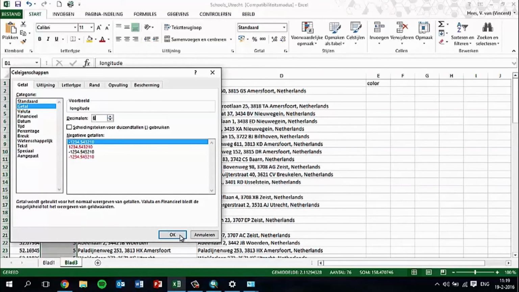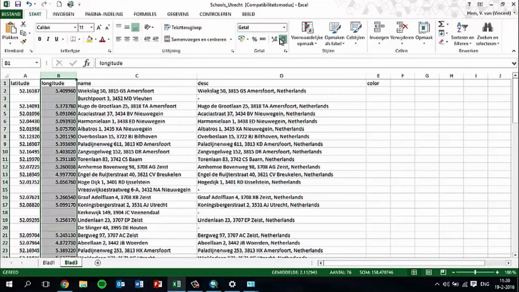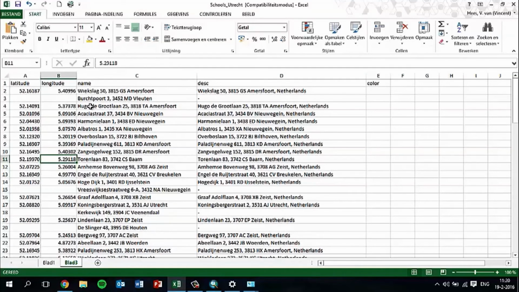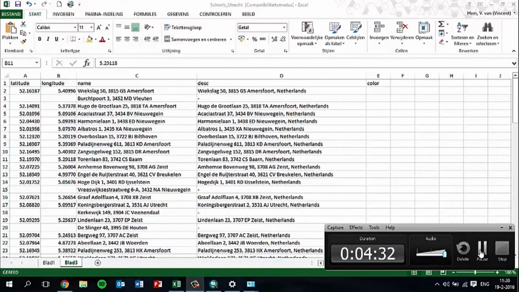So you really, before you input the data from the GPS visualizer in your Excel file, make sure that your language settings are in order.